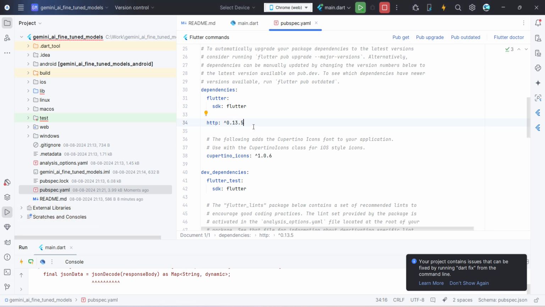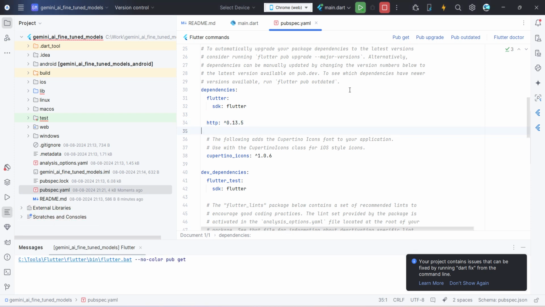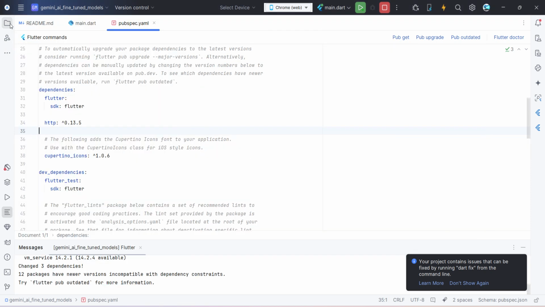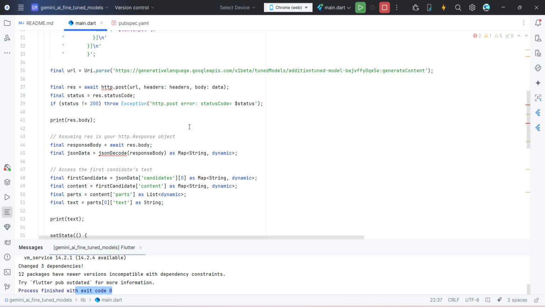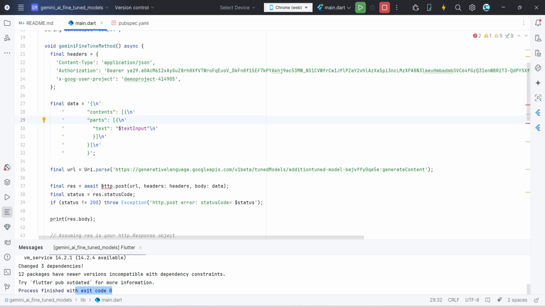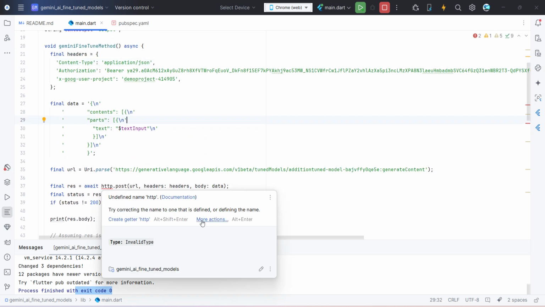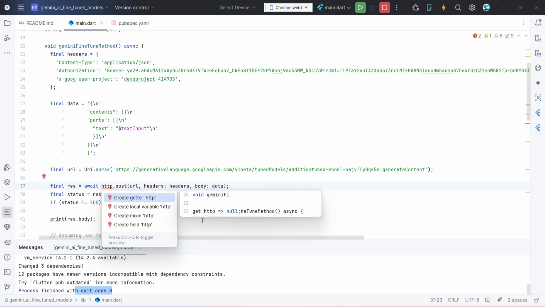I think 0.13.5, and then do pub get. I minimize the left-hand side, I don't need it anymore. So finish code, exit code is 0. So that looks good. Come back here, and if you hover over it, now you should get an option to include the header, but it's not getting it.